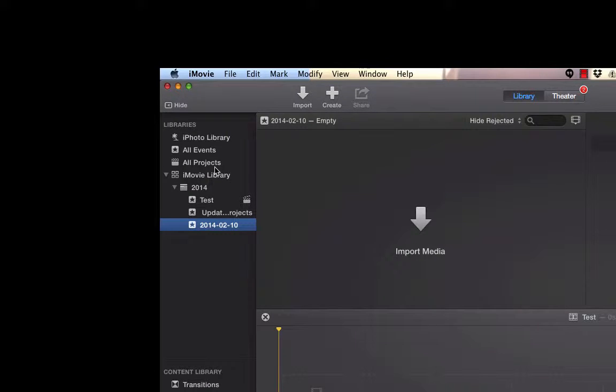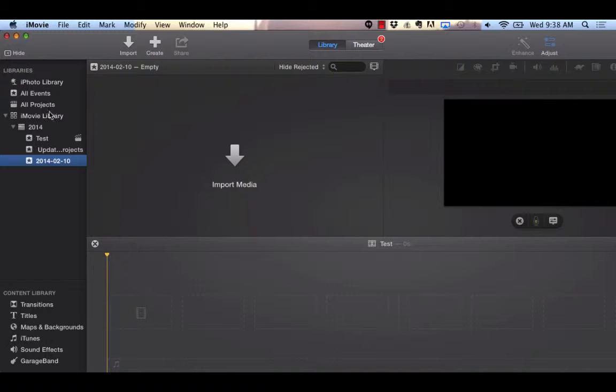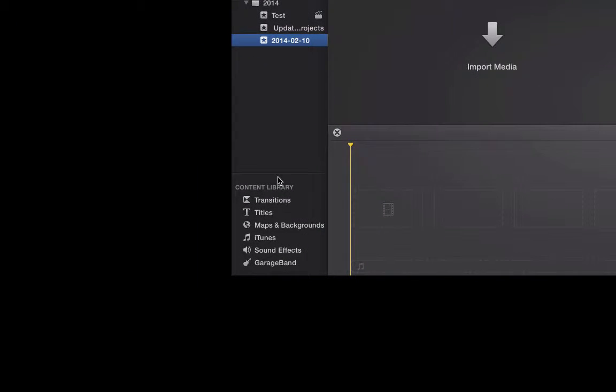And the iMovie library is going to be the place where you're going to see where your projects are stored, and you can get to them very quickly that way. And I'll show you how the new one that we're going to create in just a moment is going to pop up there. Down at the bottom of the left-hand side is the content library, and you're going to notice there are a whole bunch of things down here that are very helpful for you.